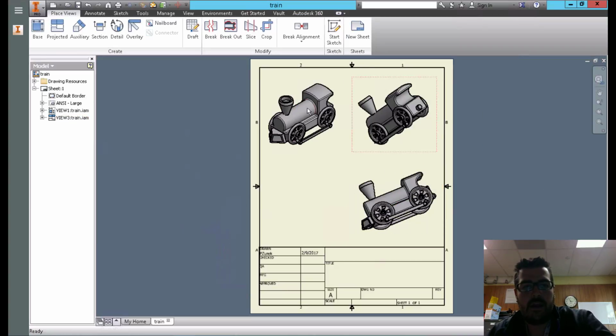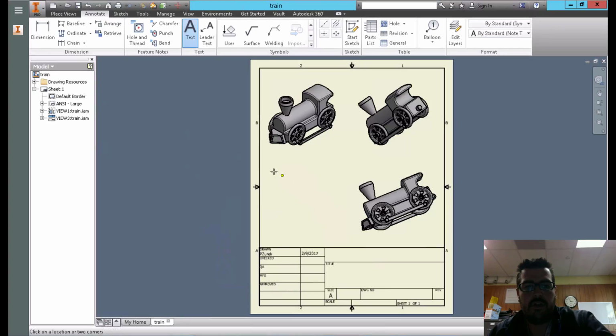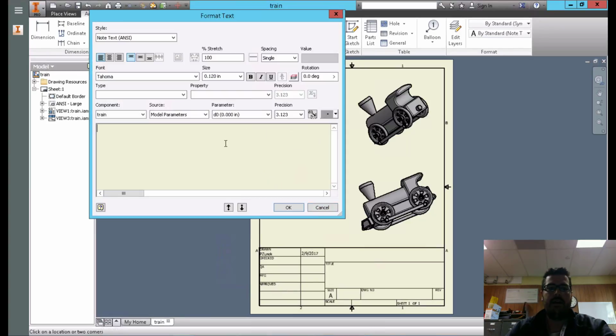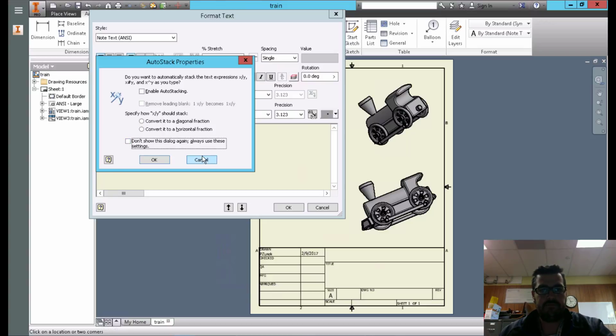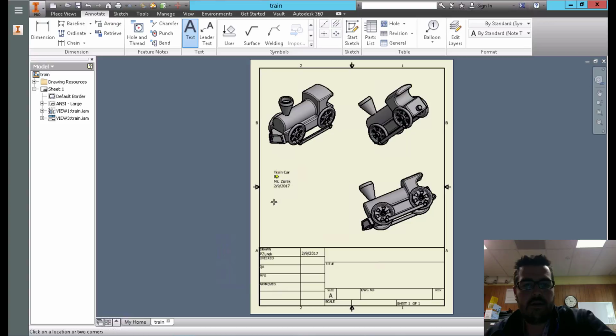So you can do it that way, and then you can go ahead and throw some typing text in here for the title page. To do that, you go under Annotate, and you'll see text right here. We'll click and make a window, and I can say train car by Mr. Zurich, and I'll add a date in there, 29 and then 2017. We'll hit OK.